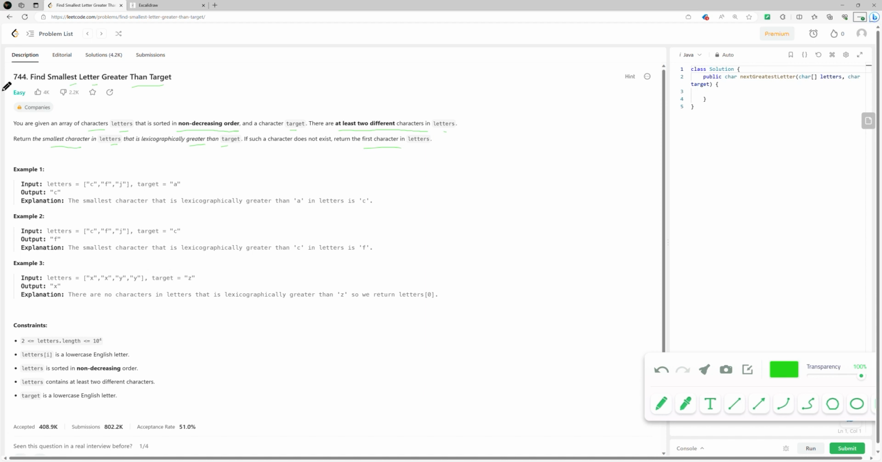So for example, here we have target A, and the first letter that's larger than the target is the letter C, and it's the lexicographically smallest letter in the input array. So we just return the letter C.